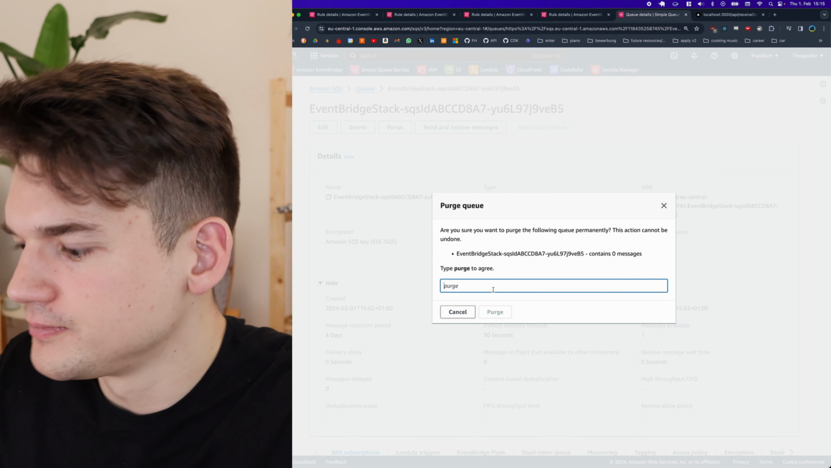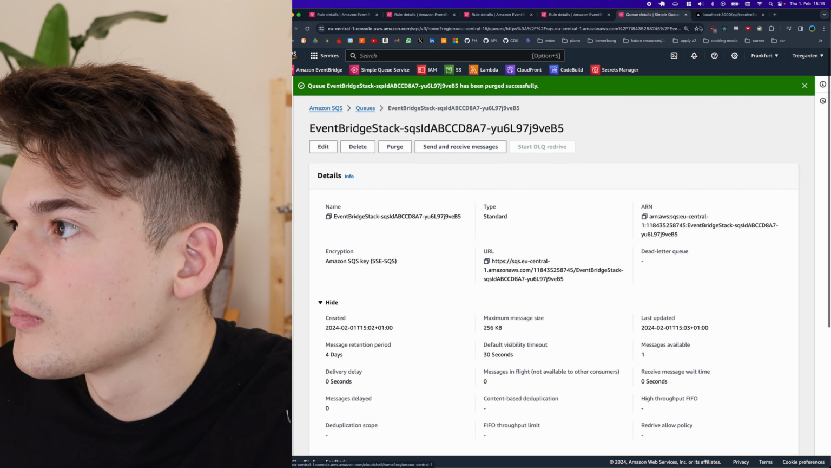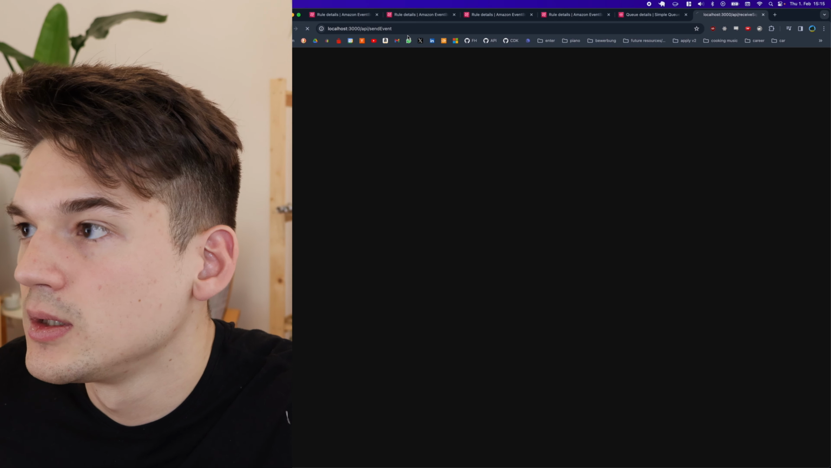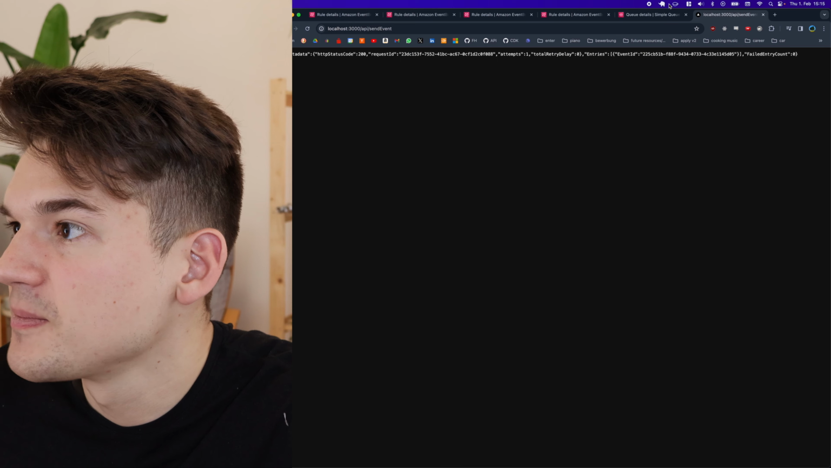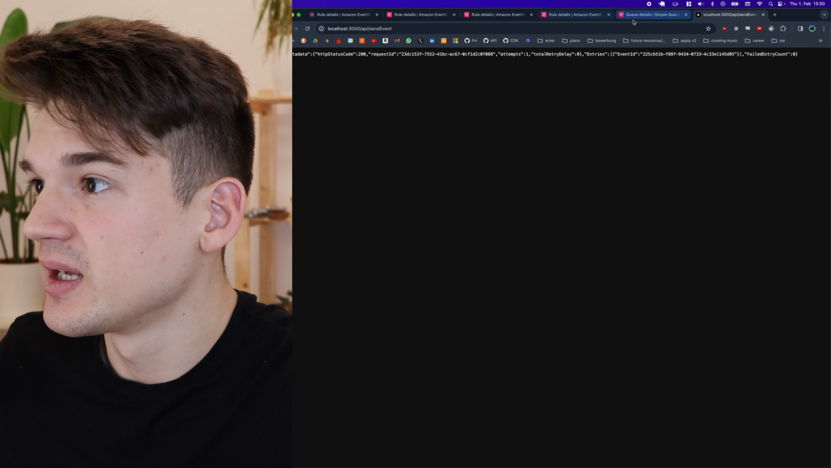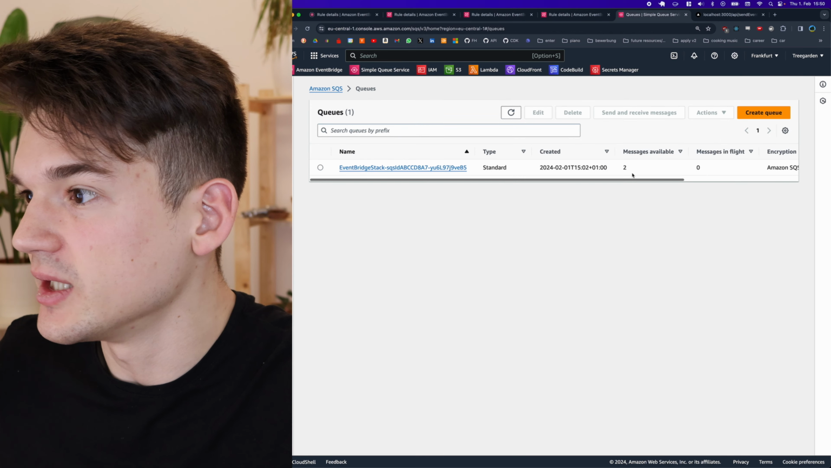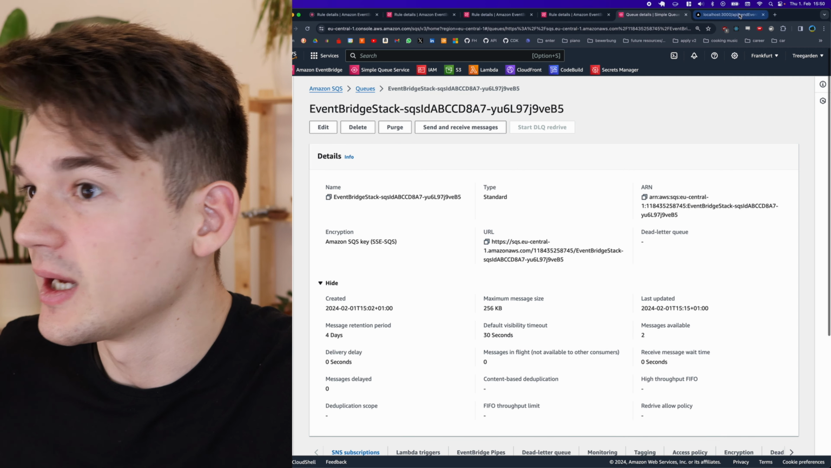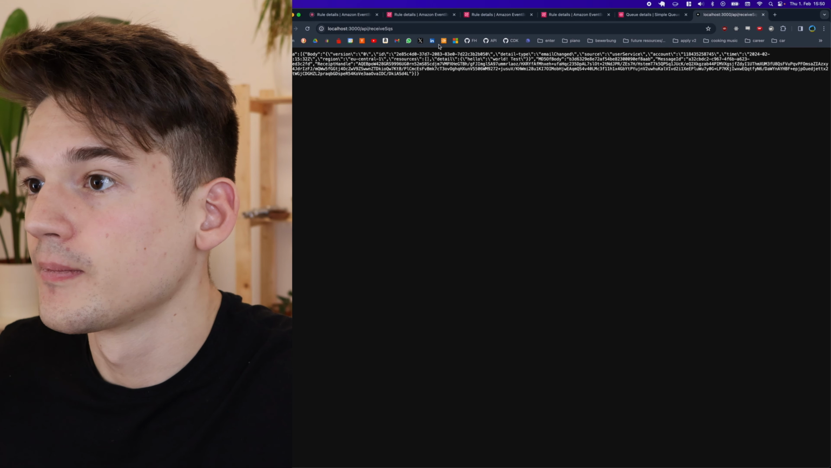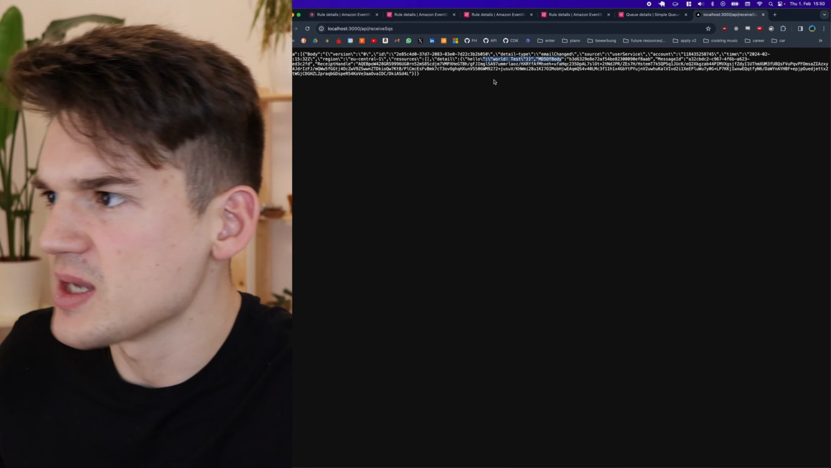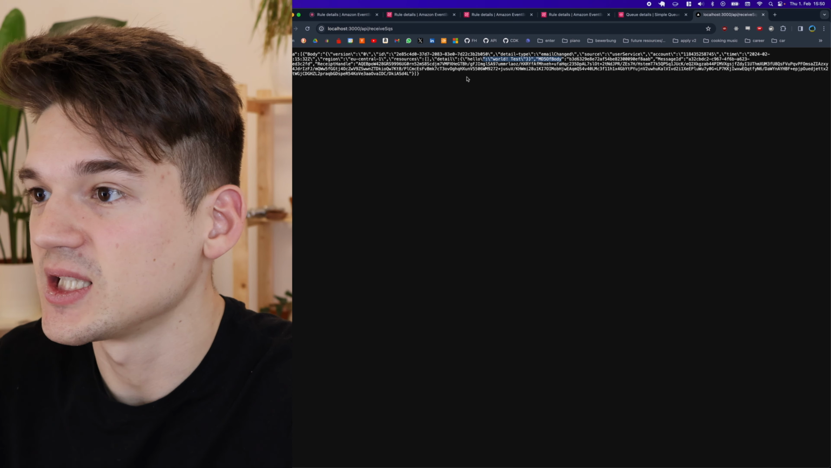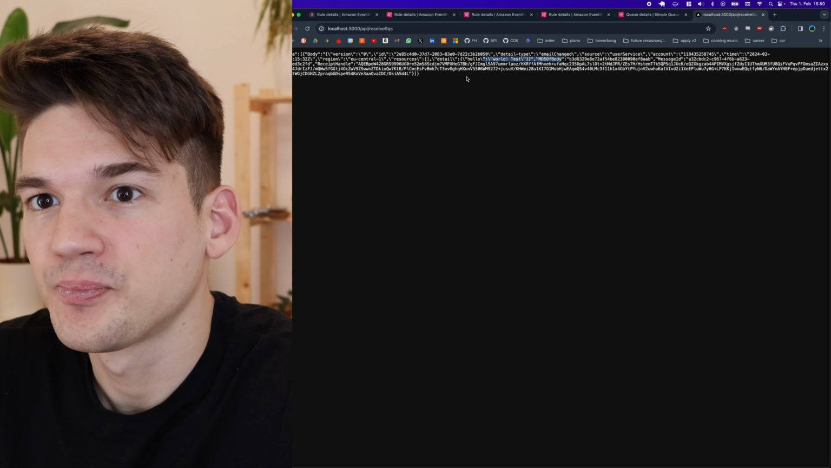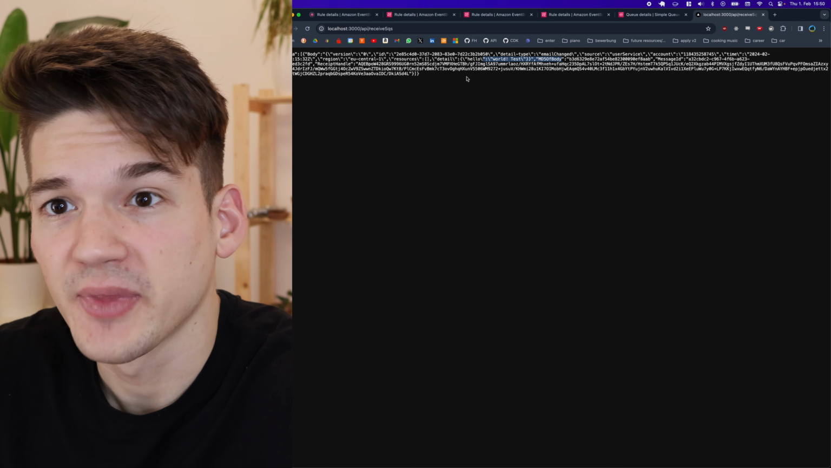Let's delete everything in this queue. Let's try again. It's empty. Let's send one message, let's send two messages. And now that we sent two events, you can see that they are indeed in here, two messages available. So we sent two messages, we have two messages here, and we can receive them also, like so. As we're sending always the same message, the message is going to stay the same, but yeah, it's working end to end.